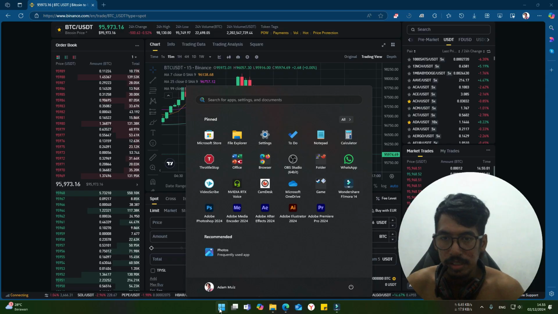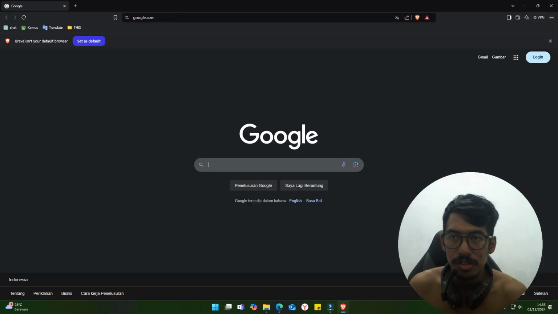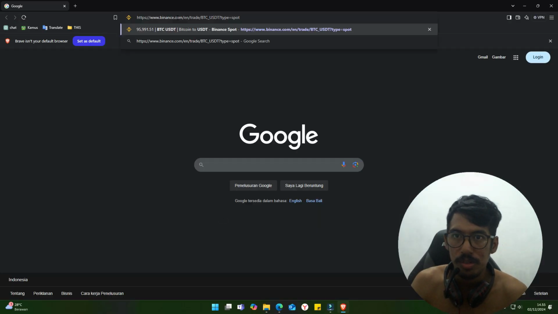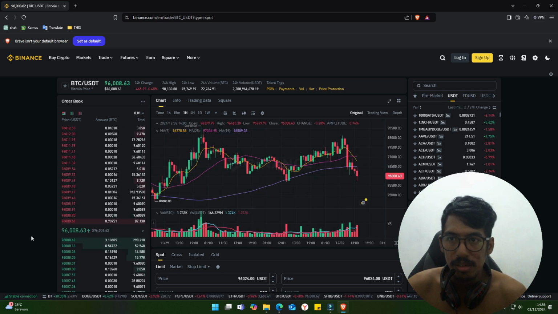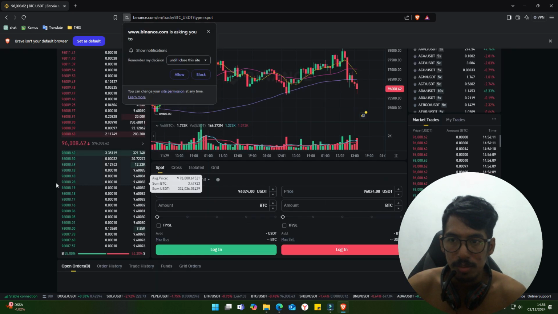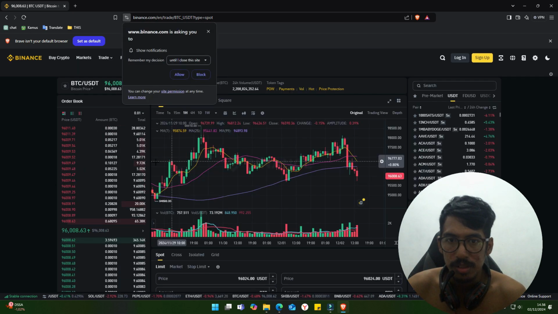Easy way to fix this is to use another browser. For example, I try using Brave browser. As you can see here, when I use another browser, you can see that there is movement in here. The order book is moving, and it is working also with the chart.